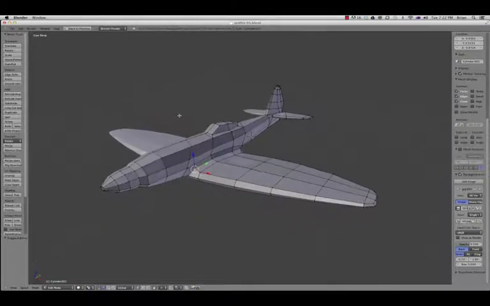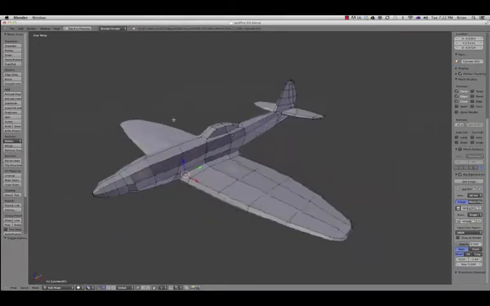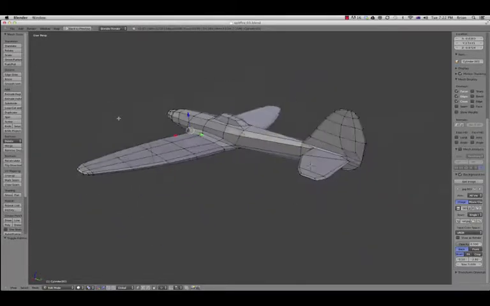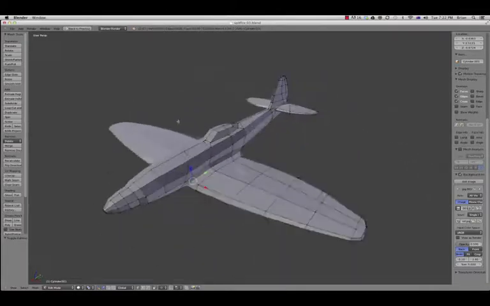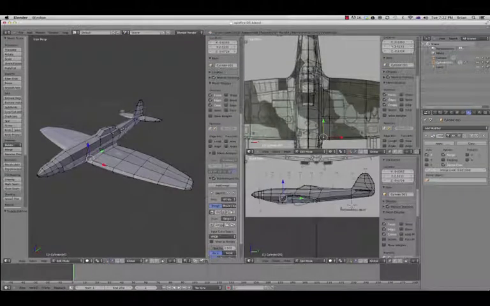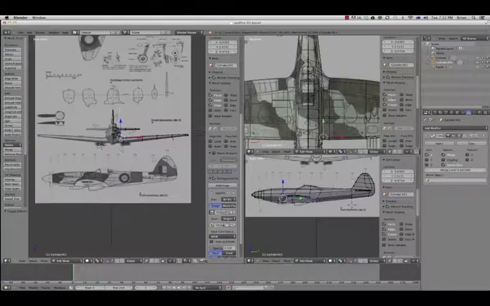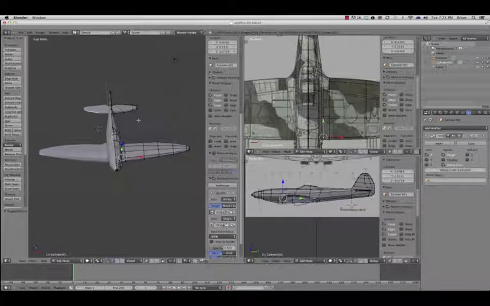I'm going to show you how to build a low polygon Spitfire model using Blender, primarily through the use of just basic polygon modeling. So how do we start? First thing I want to show you is that this is the finished model, but it was modeled using Blender and using different viewports with blueprints projected in the background.